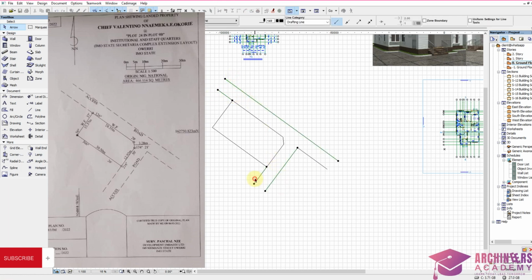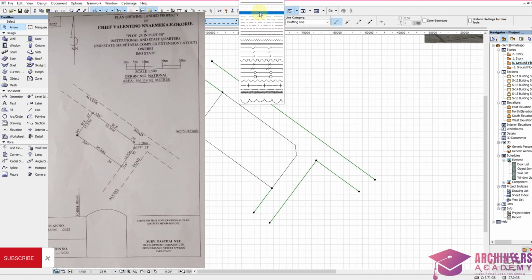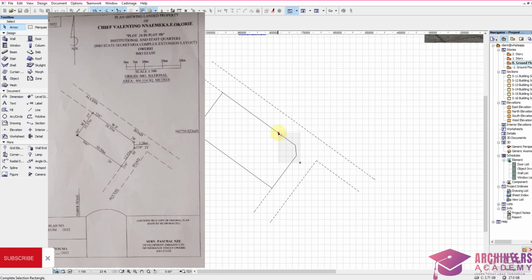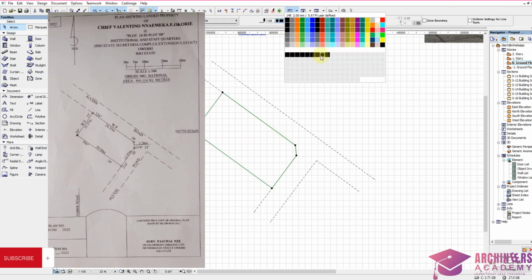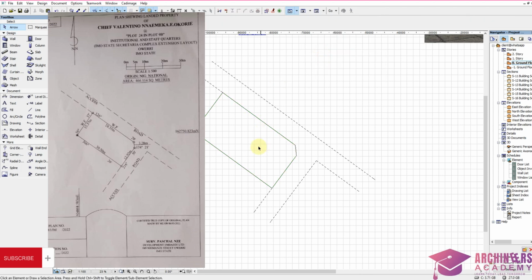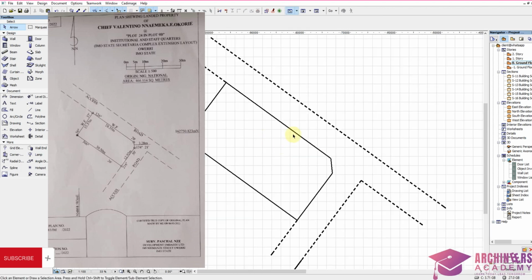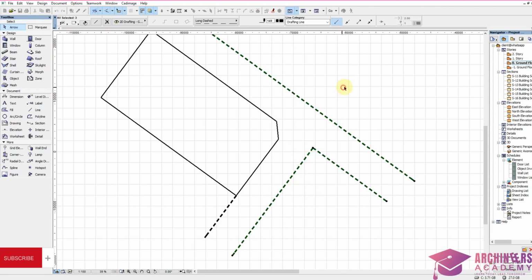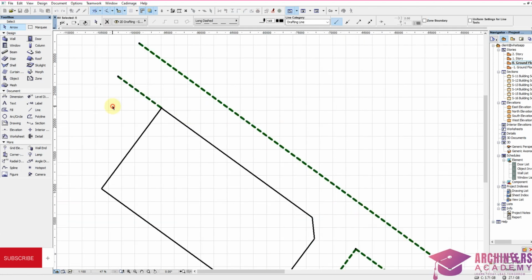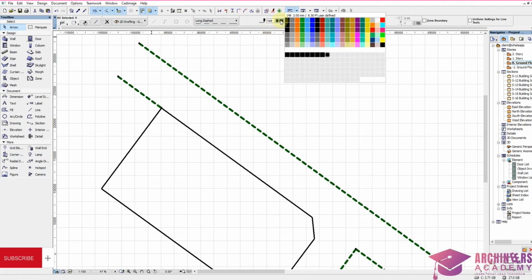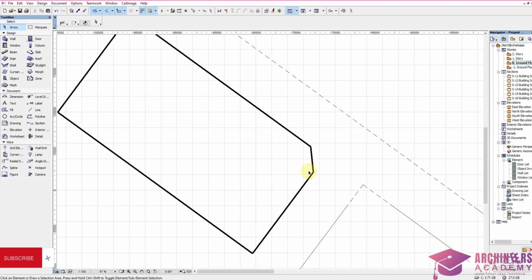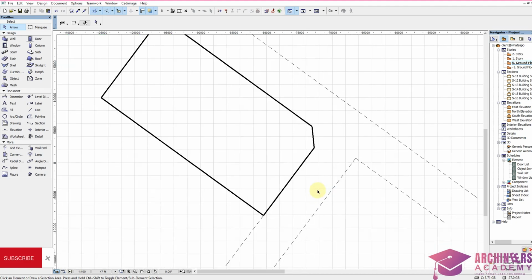a different line from the boundary, so the line should be short dashes like this, while the boundaries should be very much thick, around 2 meters. Then you can see the line weight by right clicking and going to line weight to show you the exact weight. So the road should be fenced, while the building should be thick. So this is how the plan should be.